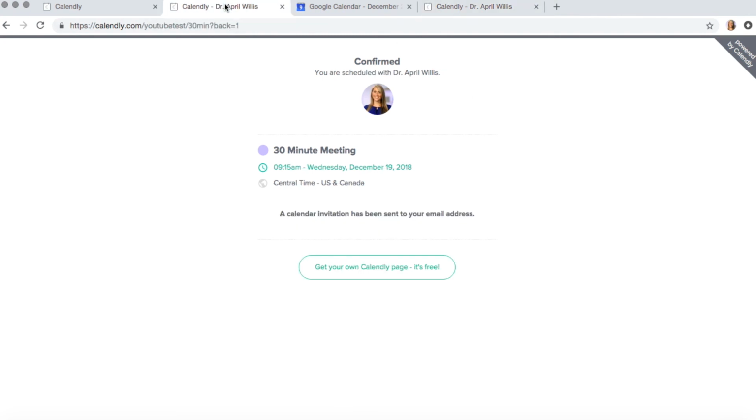So this is Calendly. I hope you enjoy it as much as I do. It really is an amazing game changer when you're trying to set appointments with people.